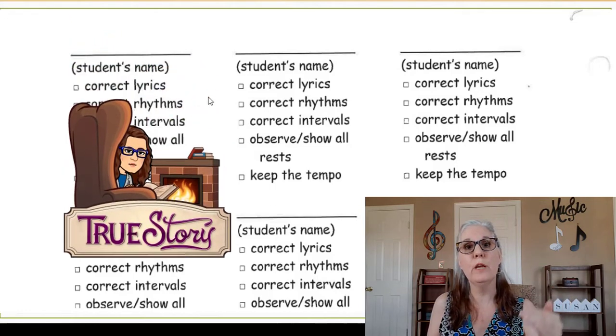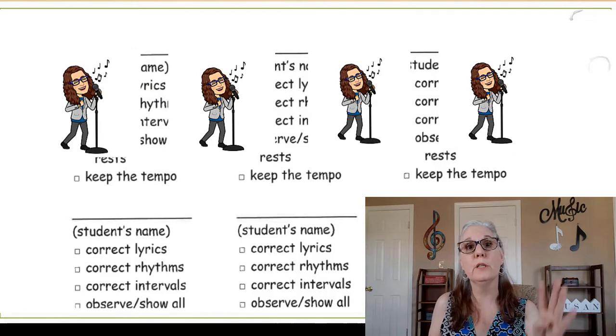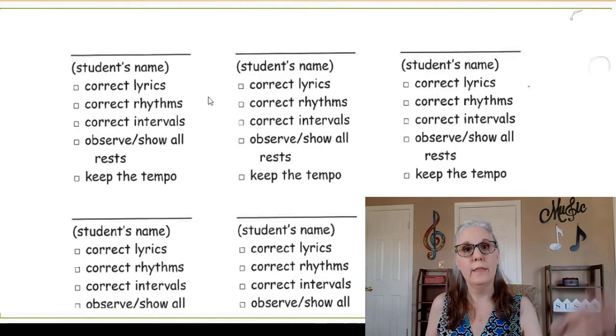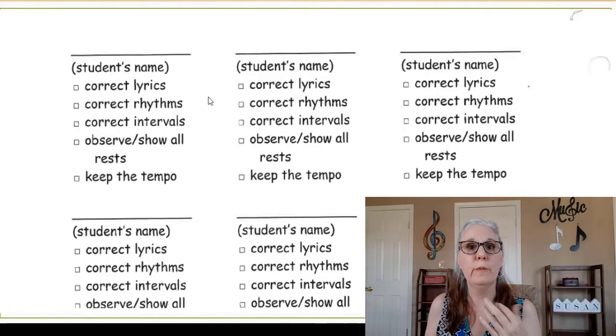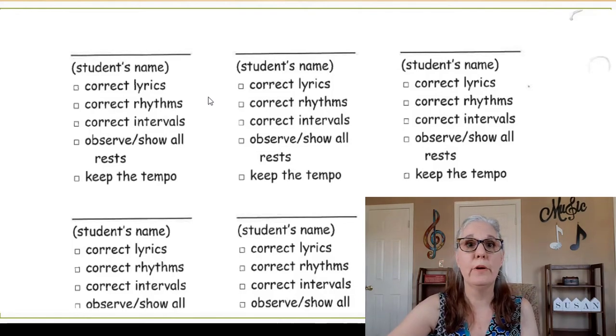And then I will just go down my roster and I'll say, so-and-so, so-and-so, so-and-so, and so-and-so, come on up. And they'll do it. And then they go back to their seat. And then I'll call the next 3 or 4 students, however many I think I can get through. So that's how I do a singing test in 5th grade course.